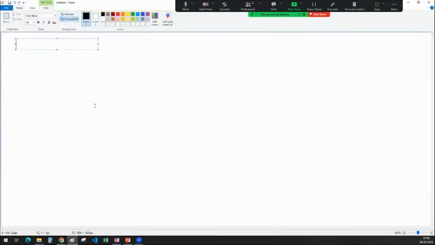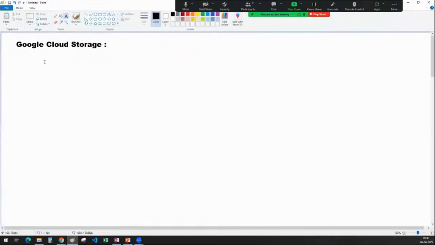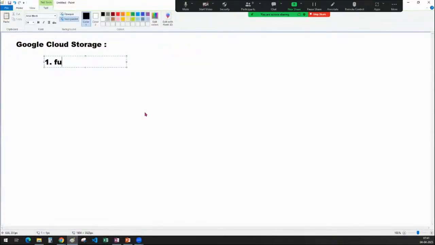So from today, the very first topic that we are going to see is Google Cloud Storage. What is Google Cloud Storage? Let us see first. Okay. So Google Cloud Storage is one of the fully managed services in the GCP. What is this one, sir? One of the fully managed services in the GCP.